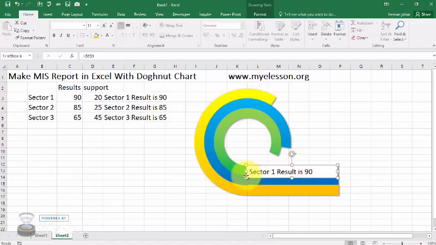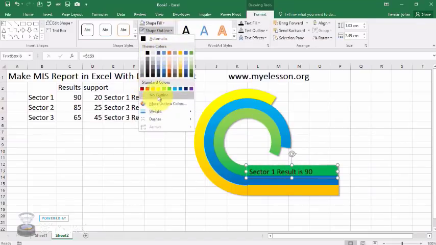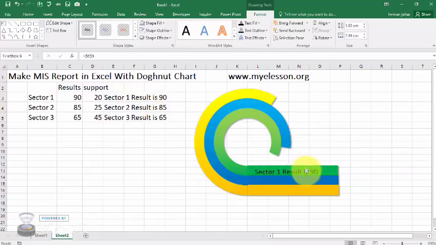Now we'll set the colors. You click over here, go to format and choose shape fill as no fill, shape outline as no outline. There you are. Now we will copy this again. Control C, Control V, bring it over here. One more Control V, bring it over here. Now we will change them.